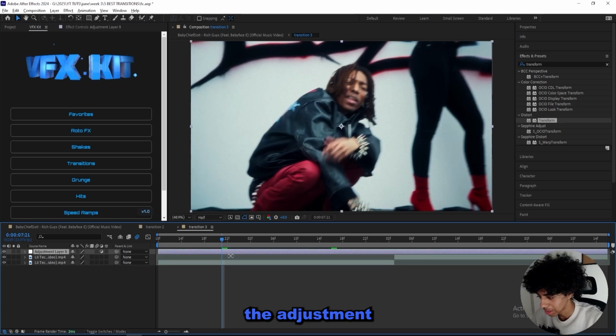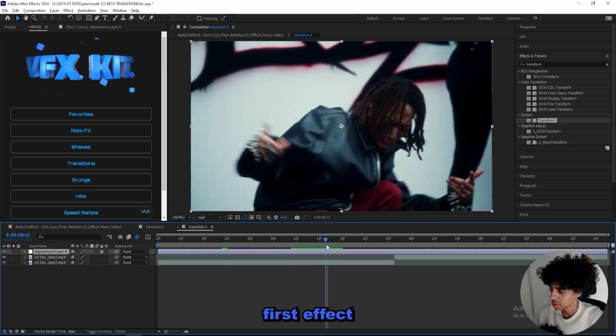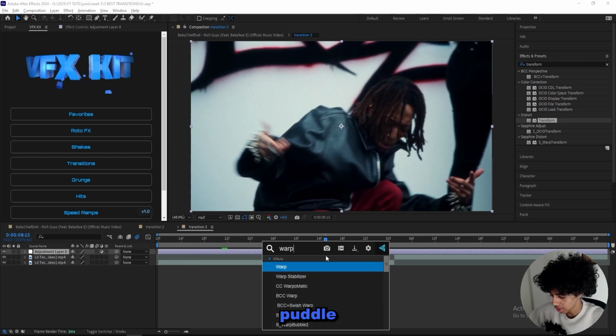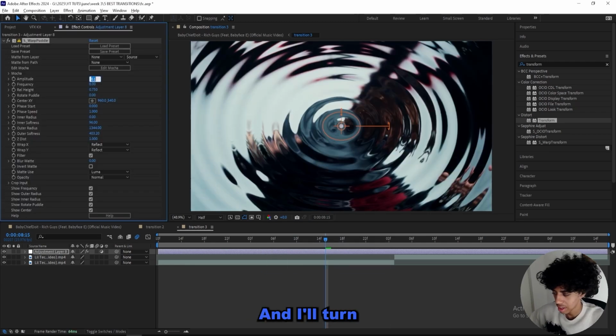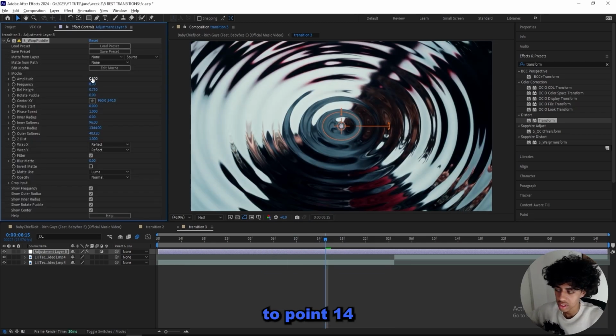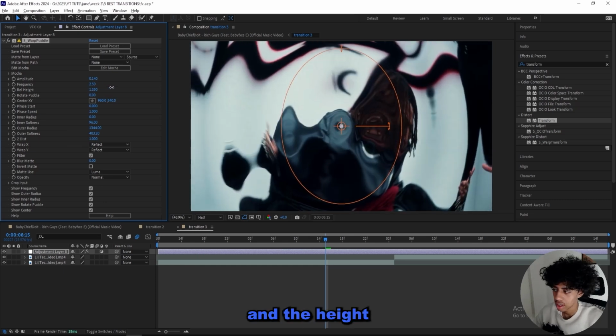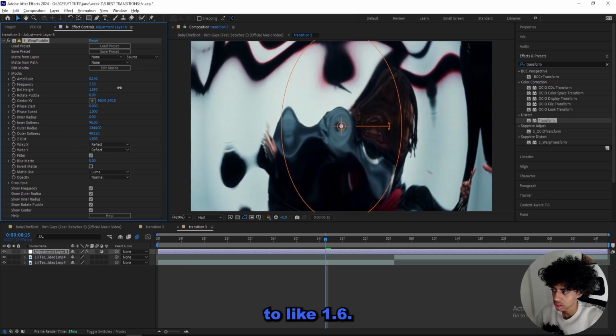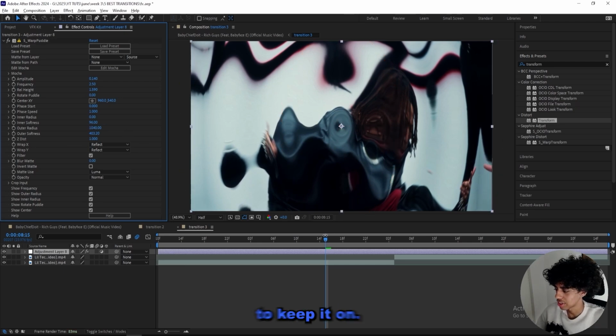I'll break down this step by step. So I'll delete the adjustment layer, create a new one. And the first effect I'll add on is a warp puddle from Sapphire once again, and I'll turn up the amplitude to 0.14 and the frequency to 2.5 and the height to like 1.6, just like this, and the outer radius to 1040, because that's what I like to keep it on.